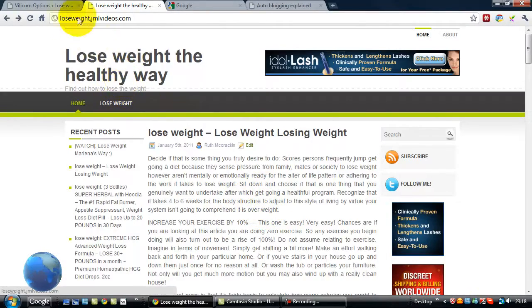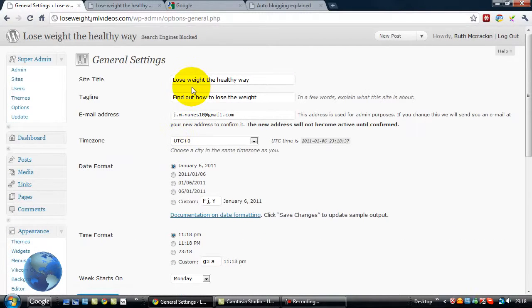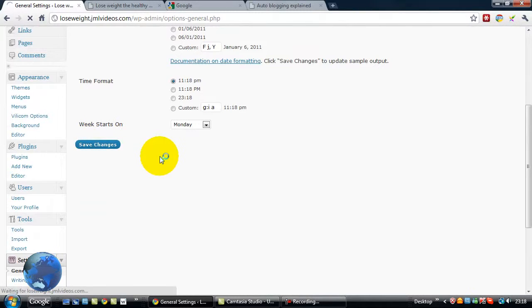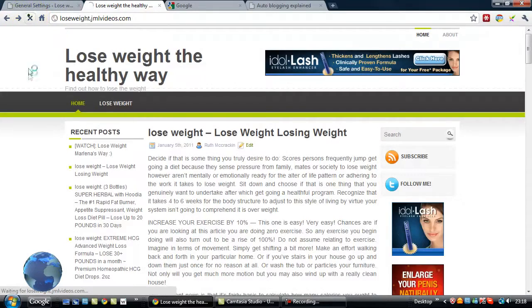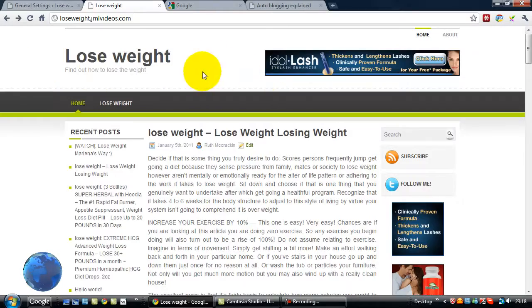So let's shorten this title a little bit, and we'll do that by going to settings, general, and let's just have maybe "lose weight", because actually that is our title and part of our keyword, and save. Okay, let's go back here, let's refresh, and that looks better. Okay, much tighter.